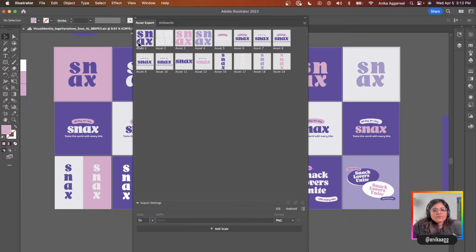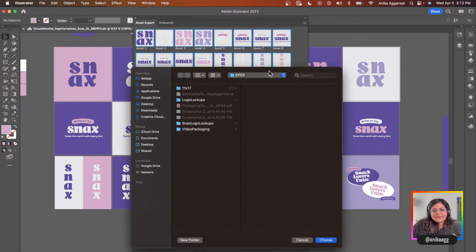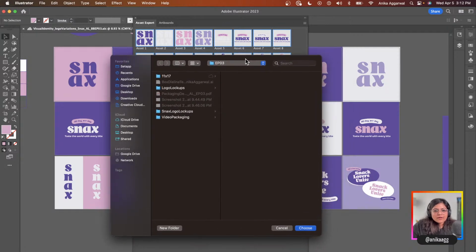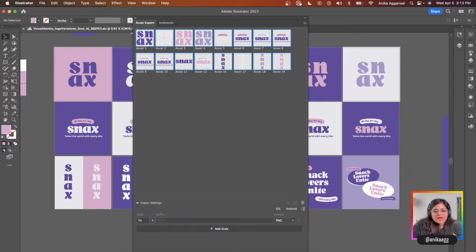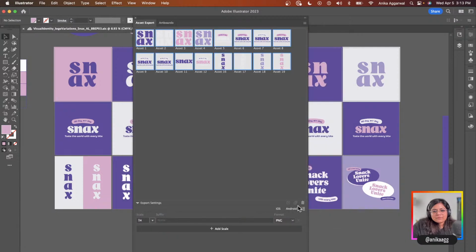I'm going to select all of these. So I'm going to hit select and click on export. Now you can come over here and select the file explorer window, where you want to download it. And I'm going to go to Snax logo lockups and click choose. As soon as I hit export, it's going to export all of these items for me. Okay, and it already did. So these are all the items that are exported because all of them were selected.